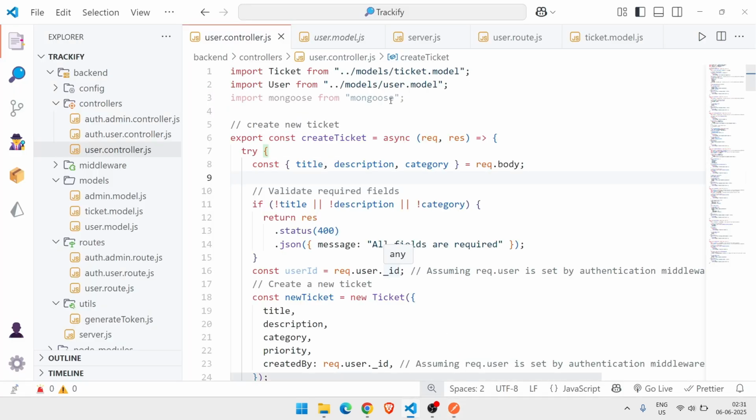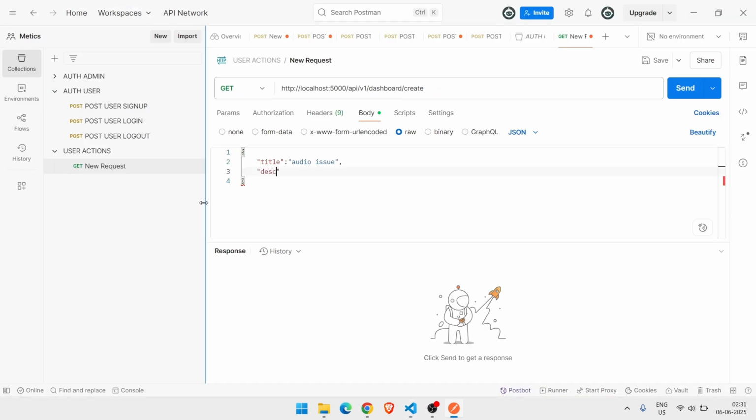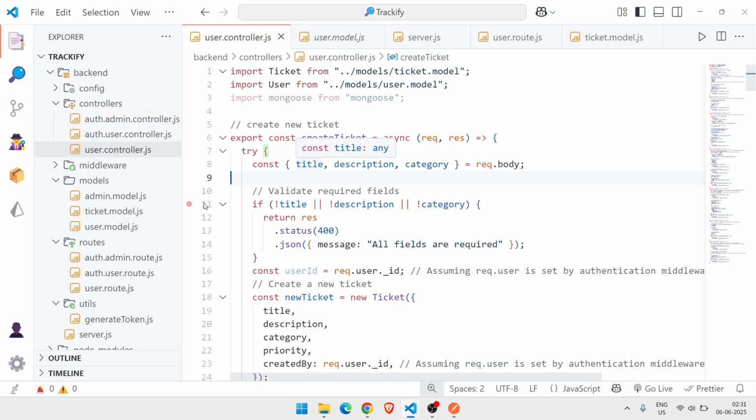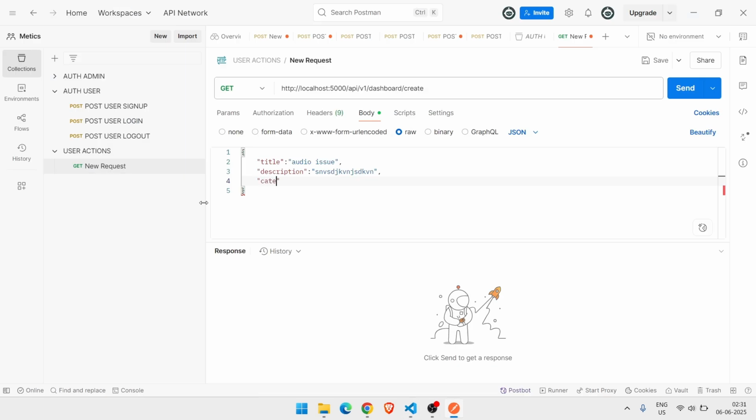And then description will be, let me just set it as gibberish, because I'm getting too bored. Damn, it is too boring. Category will be hardware issue, right? Hardware issue. Please work fine, please.